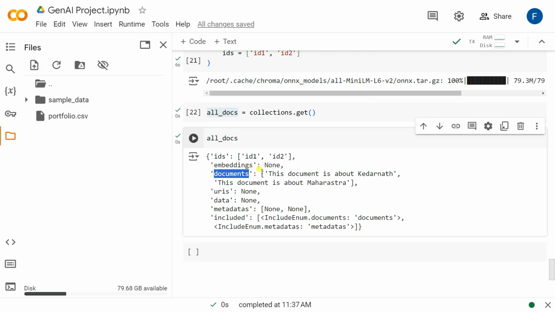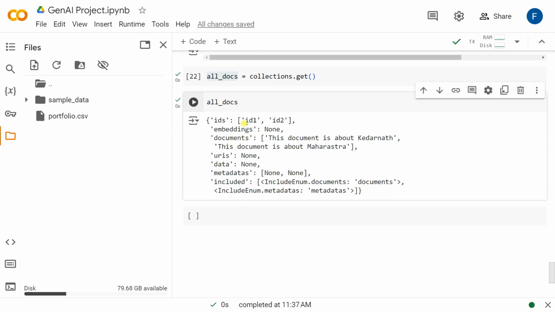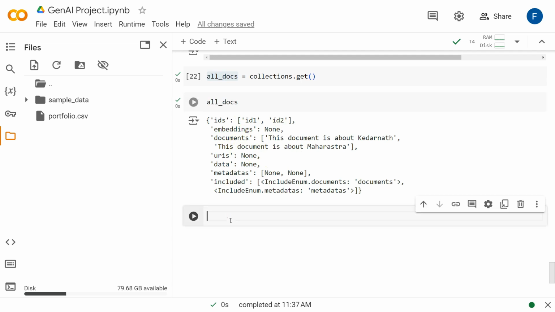You can also add the embedding here. The first document refers to ID number 1, which is: this document is about Kedarnath. And the second document refers to ID number 2: this document is about Maharashtra. Now I'm going to extract the data of ID 1. So how can I do that? I can use collection dot get.